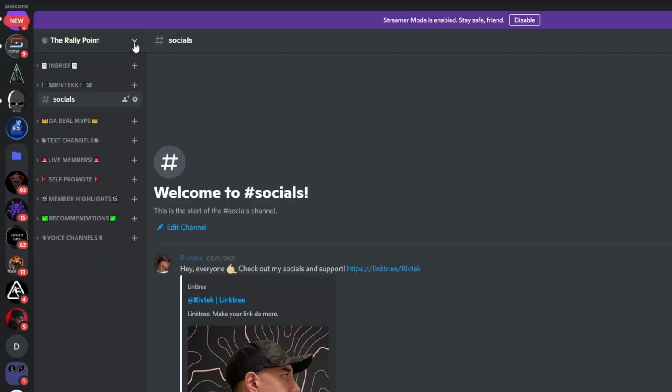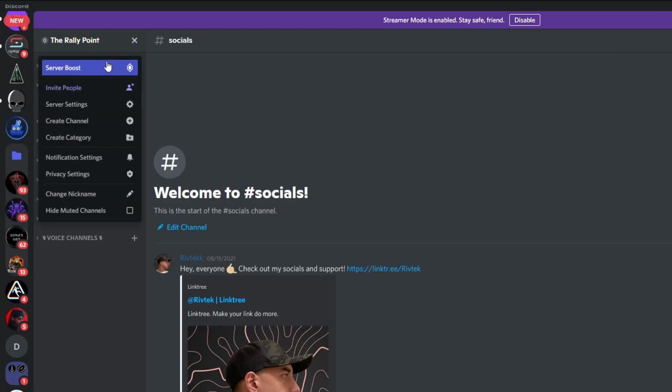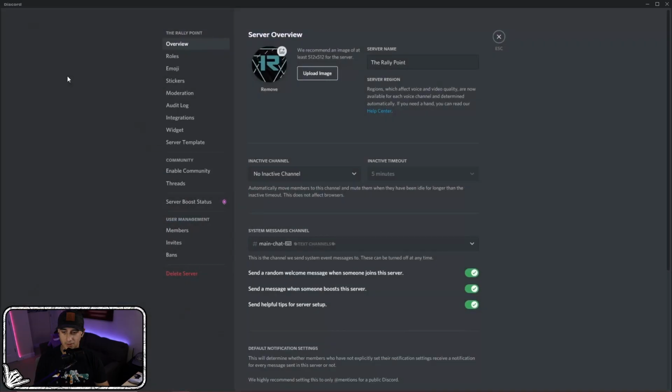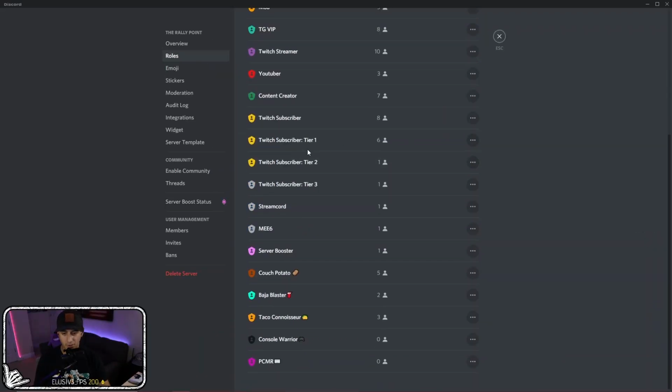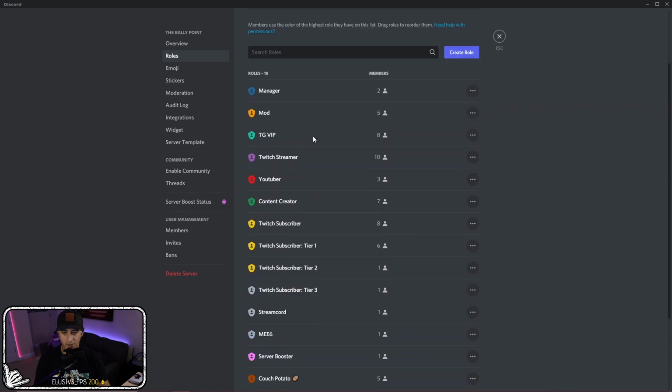You're going to want to click on this down arrow and then go into server settings. From server settings, you're going to want to go into roles. And then from here, you can see the list of all the roles that you have.